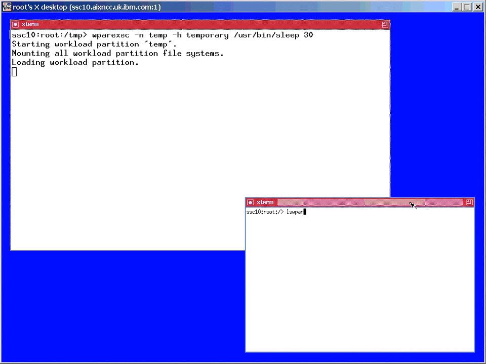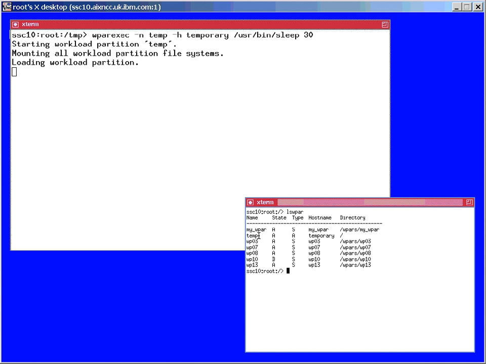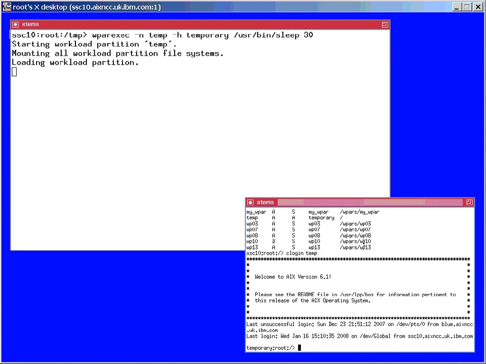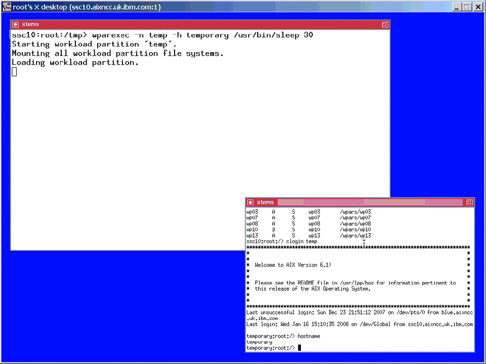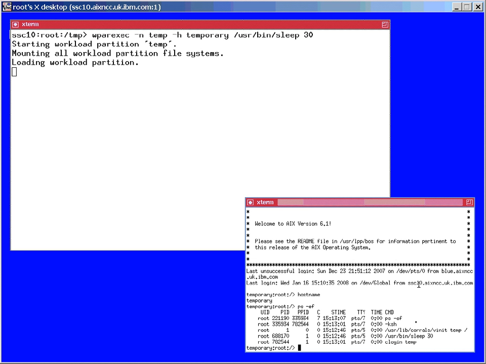If we now quickly look, we can see we have a WPAR called temp and its host name is temporary, and we can quickly log on to that WPAR. Here we go. We can see that host name is set, and we can, for example, have a look at the processes running. Very few indeed. In fact, the only real thing running here is the sleep command. Once that sleep actually finishes, we'll stop the WPAR and it will be removed.